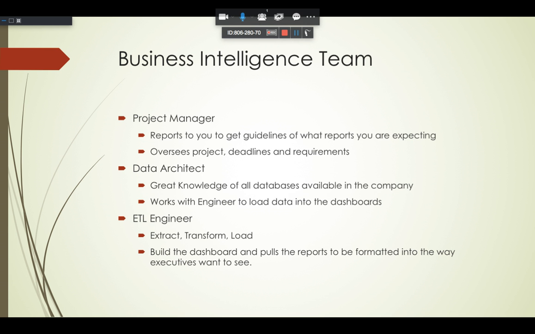Another member of the team is going to be the data architect. So this person has a great knowledge of the current databases that we are currently using, as they will be working with the ETL engineer, who will be described here in a second, that will load the data into the dashboards. So then the ETL engineer, which ETL stands for extract, transform, and load, will take that data.